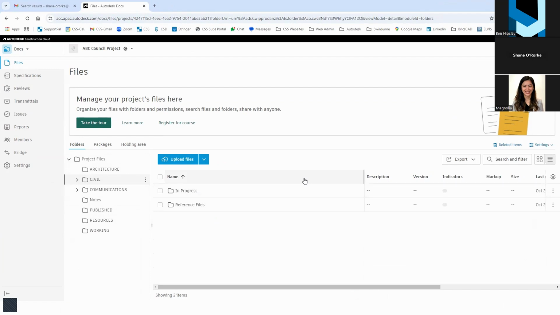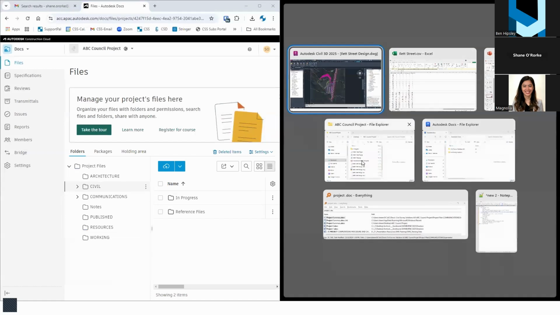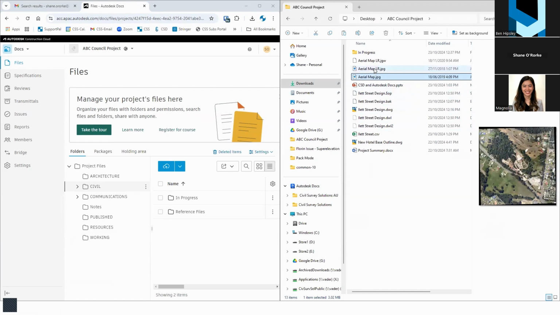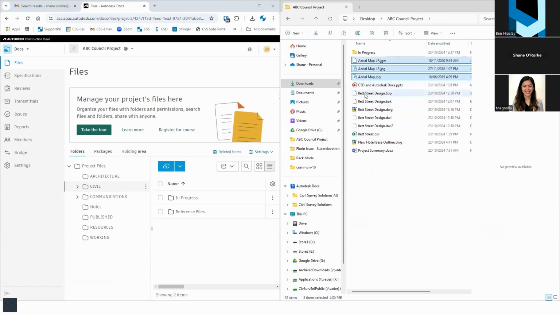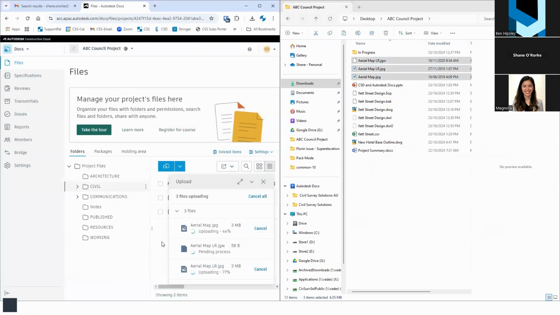Now, there's a couple of ways to add to this. So firstly, what I just want to make well known is that in this window here, we can drag and drop. So I could grab these images that form part of my XREFs, and I could preemptively stick them in and add them into the Docs area, right?